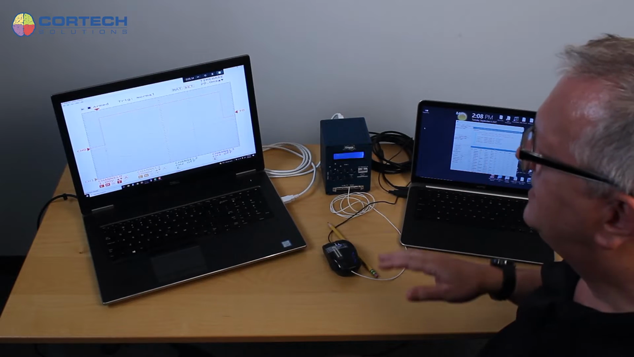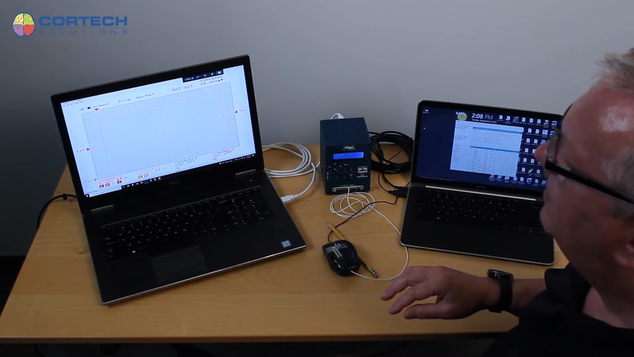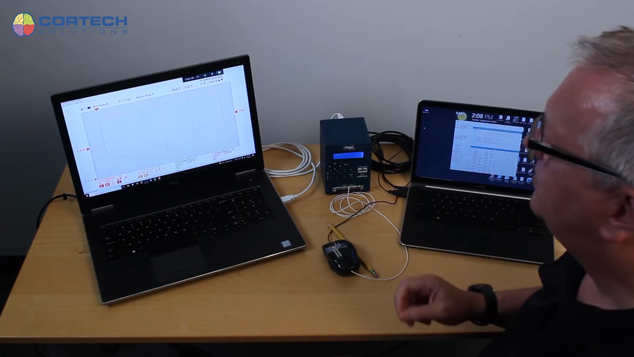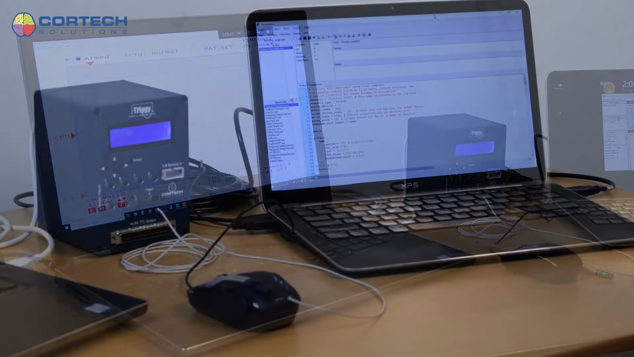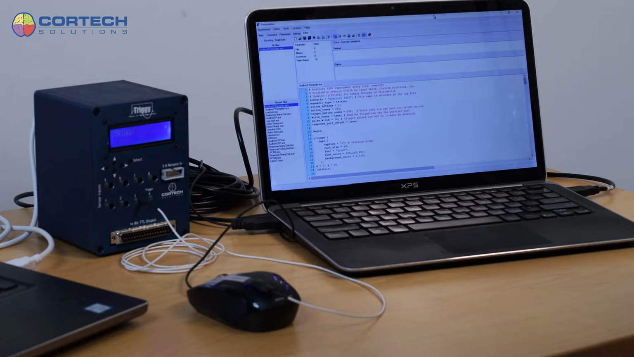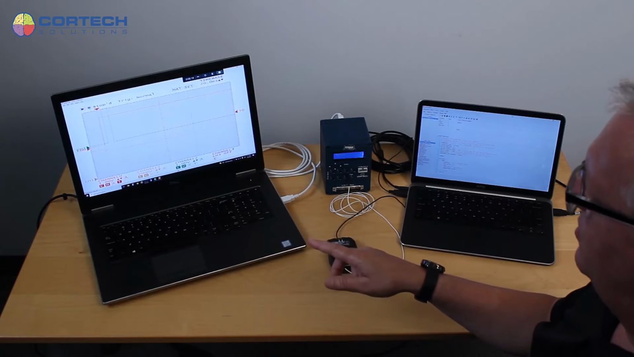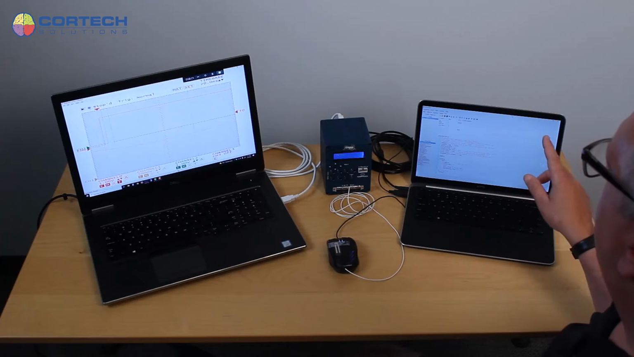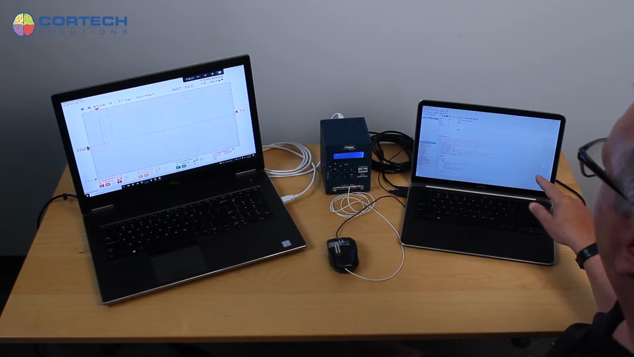Those are just some realities to be aware of when you are doing an actual experiment with an actual human responder. Now let's look at an example of using the oscilloscope to measure signals coming from an actual experiment.